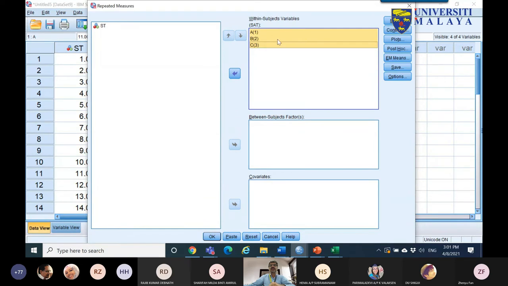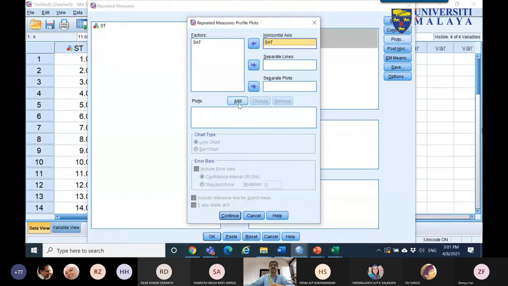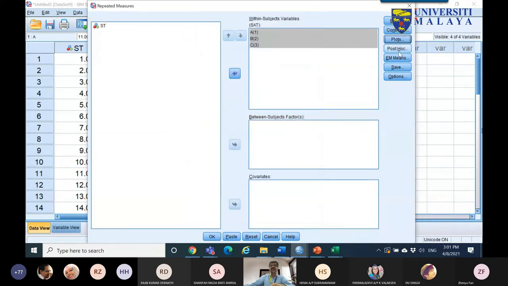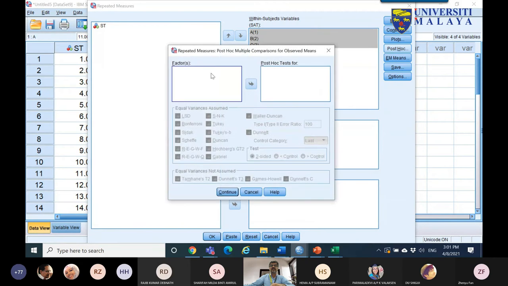Once you enter your data here, of course, you can draw the plots for the satisfaction, like bar charts, including error bars with 95%. And for the post hoc test, we cannot do anything because there is no grouping variable.